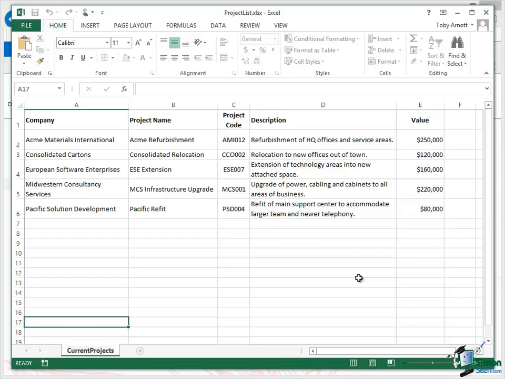Now, apart from actually uploading the data itself, obviously an element here is the ability to share the contents of this workbook. This workbook is a list of our current projects. We have 5 projects at the moment. That list shows the company names, the names of the projects, the project codes, a description of each project, and then the value in US dollars of each project. I want to get that information into our site.